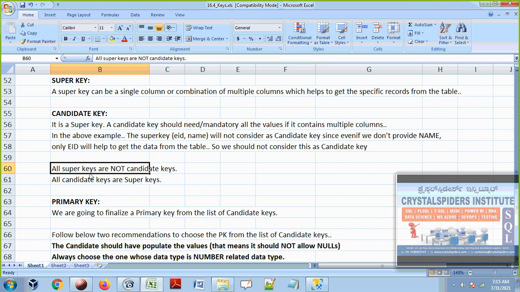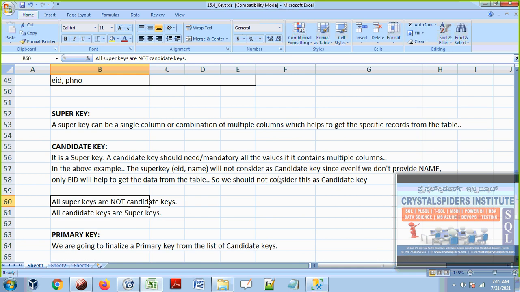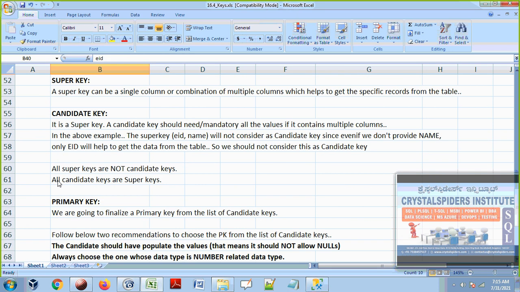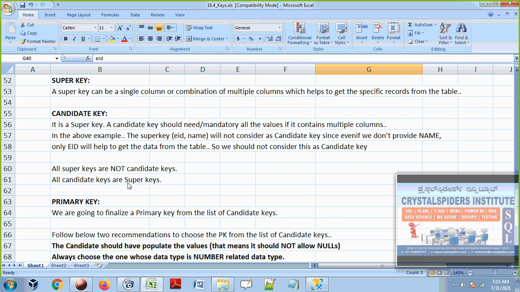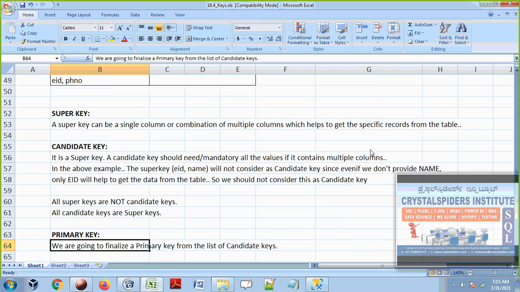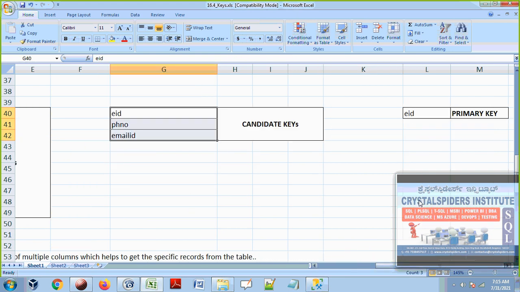Now here, all super keys are not candidate keys, guys. Only a few super keys will act as candidate keys. And whatever candidate keys we mentioned, all these candidate keys are super keys. And for the primary key, we are going to finalize one from the list of candidate keys. From this list of candidate keys, finally we are going to get one primary key.